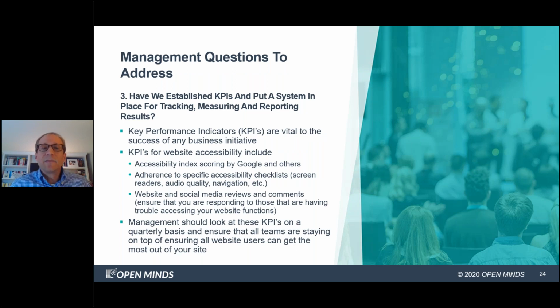KPIs. Do we have KPIs, key performance indicators? And do we have a system in place for tracking, monitoring, and reporting? So that's obviously, you guys know, vital. KPIs are how you run your business, how you manage your business.